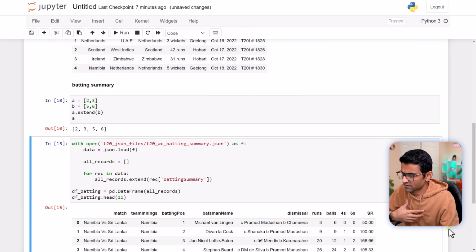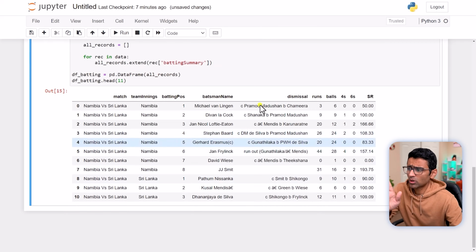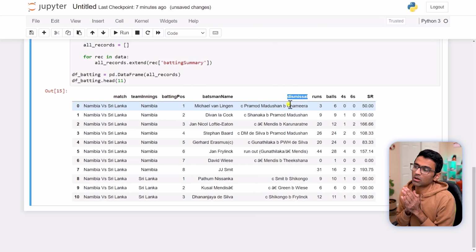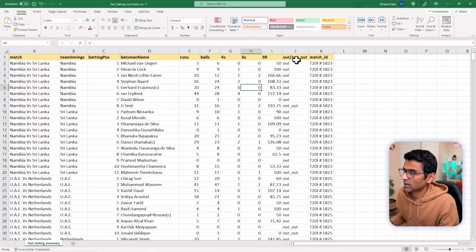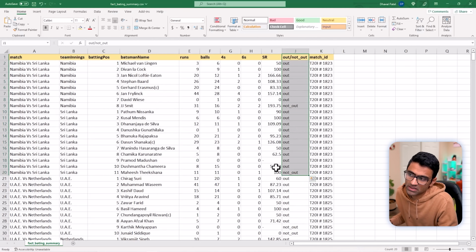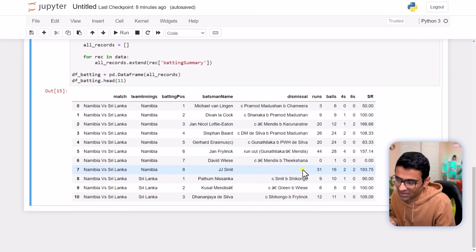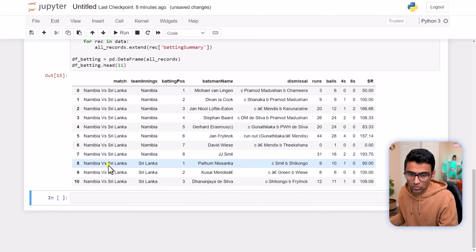I'll just print, let's say, the first 11 elements or so. And see, I want to do a couple of things here. First of all, the dismissal column: I want to convert this column into out or not out. So I want a column like this, which tells me if the player is out or not out. The way you can do that is look at the dismissal column, and if you don't find anything in it, if it is blank, it means the player was not out. So let's first do that.